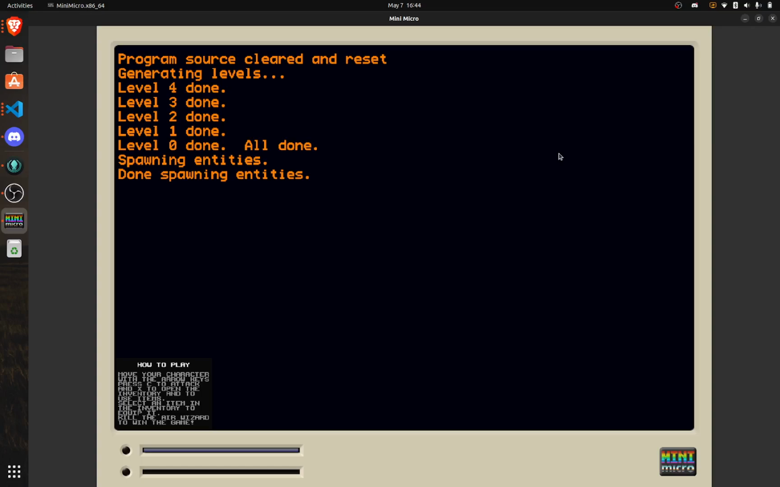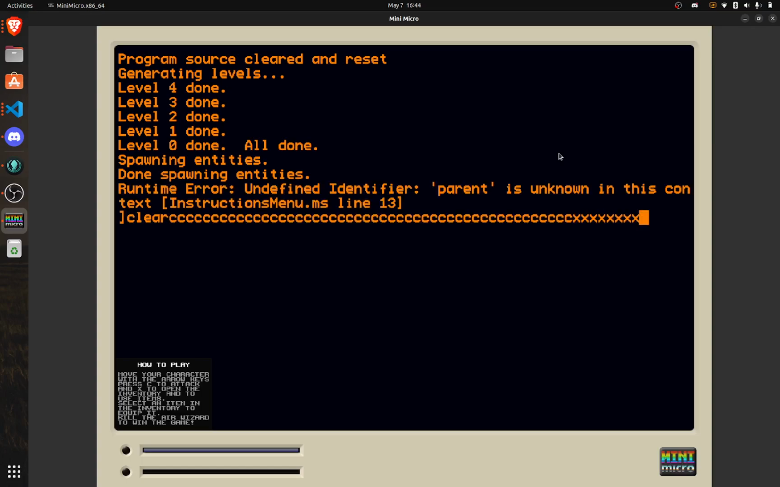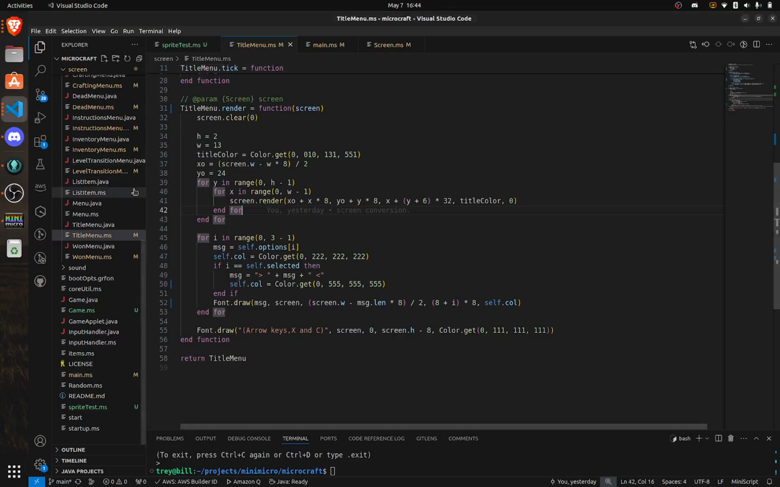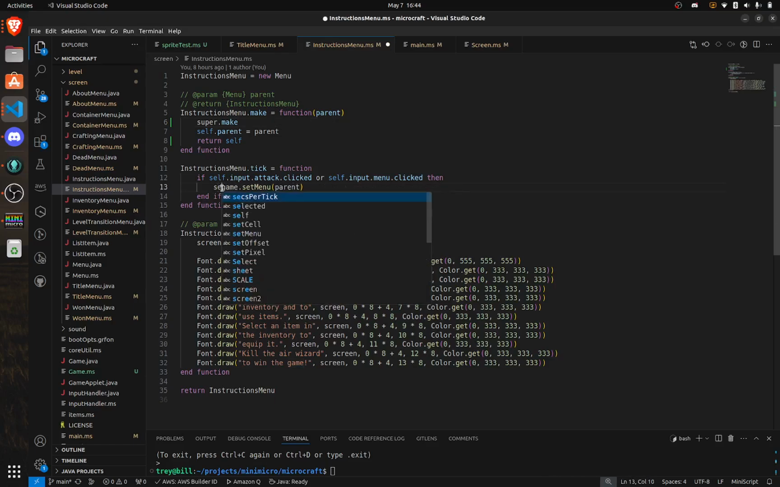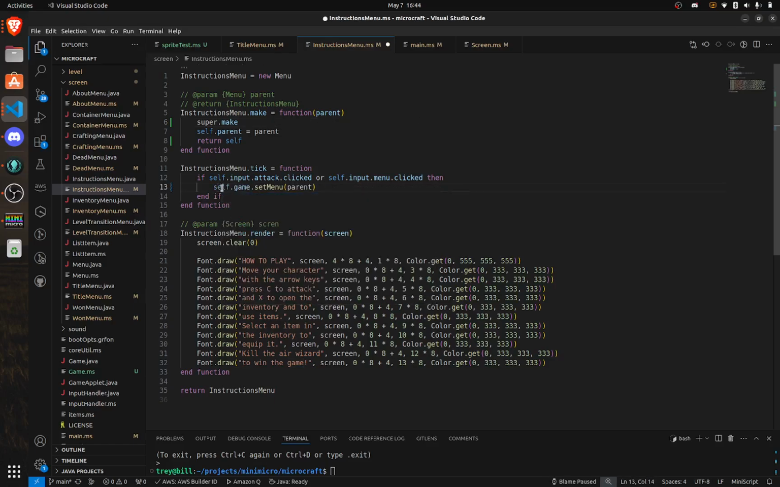Okay, there's the instructions. Kill that defenseless wizard that was just up there minding his own business. Whoop, and it broke. Broke on instructions. Cool. Instructions menu, line 13, and yep. That should be self.game, I think. Yes, it should be. And that should be self.parent.